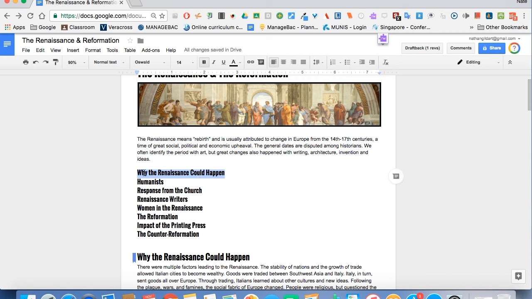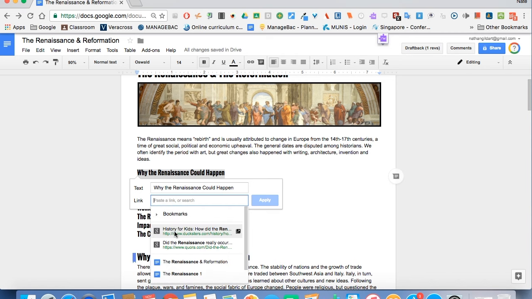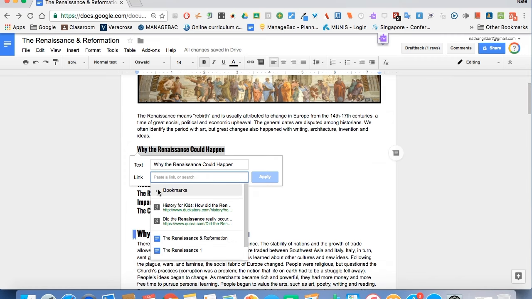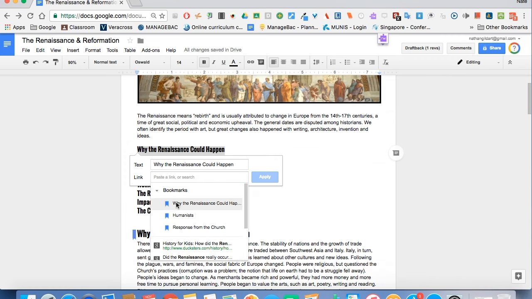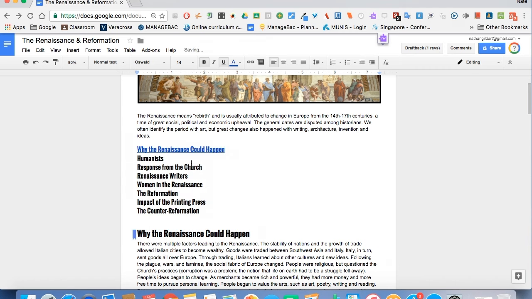So what I would do is go back up to my list, and I'm going to highlight the first one. And then I would go up to my link icon, and I click on that. And you notice here as it searches for different websites that have the title, I also get bookmarks. So I'm going to click on that, and I choose the one that I want it to link to. So I click on that, and I click Apply.